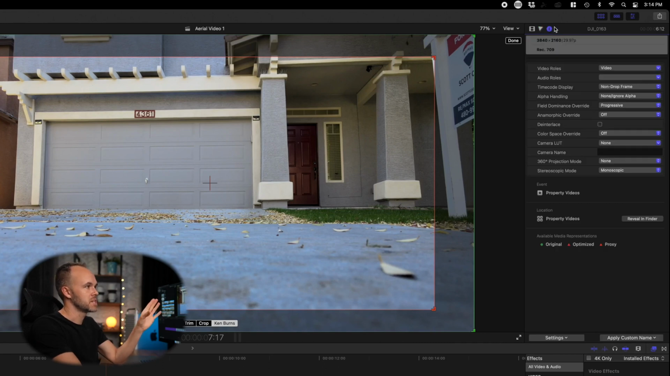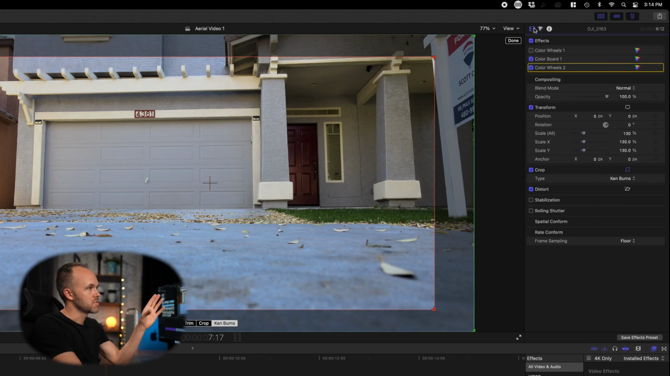On the information tab, you'll be able to change the LUT of the footage. You can also change your color space, which we have to use a lot for our HLG footage to make it look right in Final Cut Pro. And then on this first tab is where you'll find just an overview of all the effects and colors that you've applied to this clip, and you can easily select or deselect.